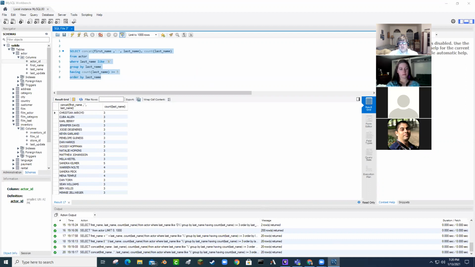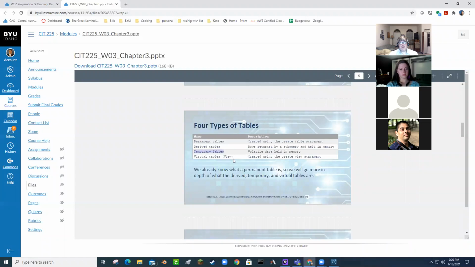The final one is a virtual table, or a view. And a view is a way to merge several tables together into one output that cannot be changed. You can't use insert, update, or delete on a view. It presents data in a way that customers or people will understand. And we'll get more into views in the coming weeks as we talk about joining tables together.